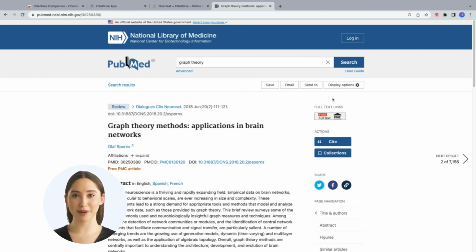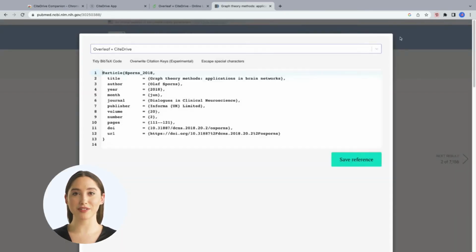Let's look at this example from PubMed. If you like to save it directly to your Overleaf project, click the CiteDrive icon from your browser extension. It will show you a preview of your BibTeX entry, which you can edit if anything is wrong or if you like to add keywords or a note.